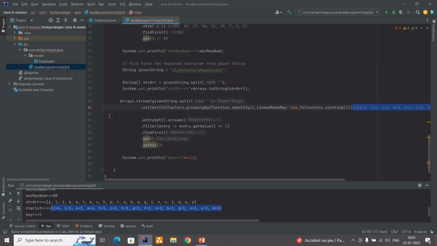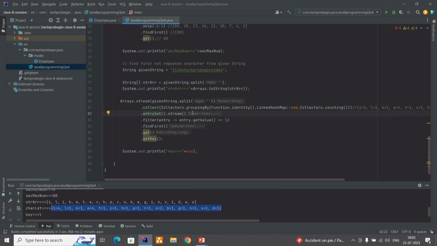we are converting the entry into a stream. So here also we get the result like this only, and from here we are filtering. Each entry is a key value pair. This is one entry, this is one entry, this is one entry. So each pair is an entry, and an entry is a key value pair. I is the key, the value is 4. L is the key, 1 is the value.